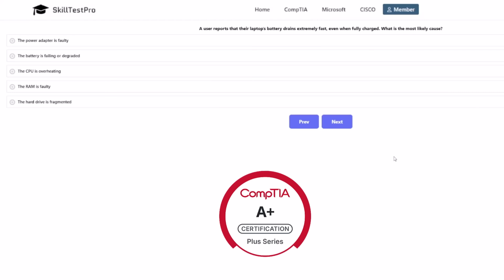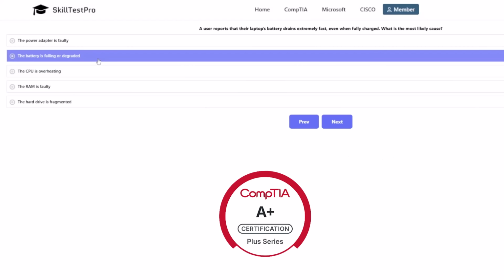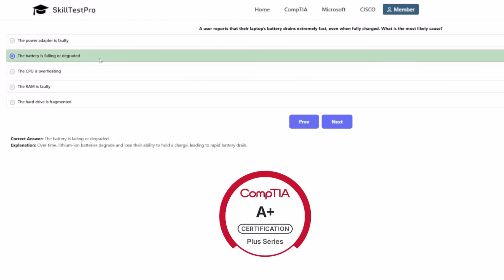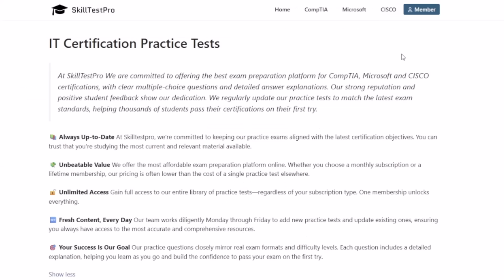And the correct answer is number 2. The battery is failing or degraded. Reason being is because over time, lithium-ion batteries degrade and lose their ability to hold a charge, leading to rapid battery drain. And that's it for this round of A+ Core 1 practice questions.